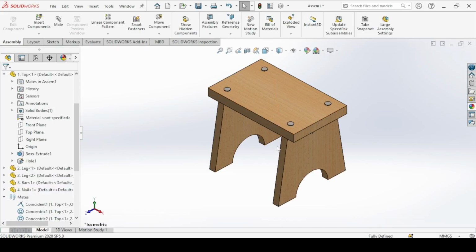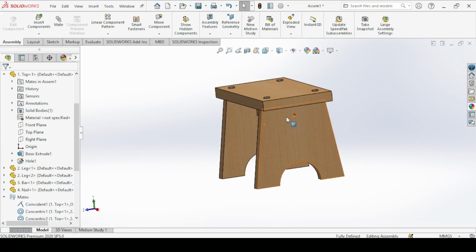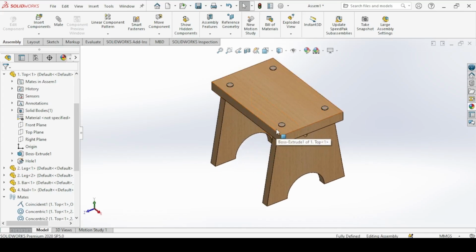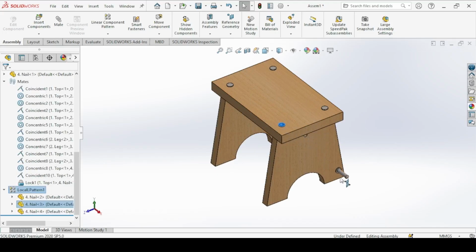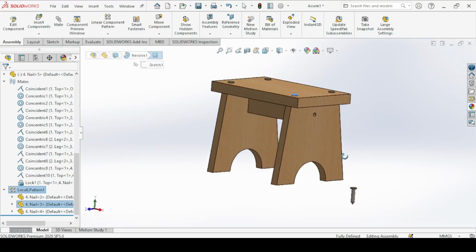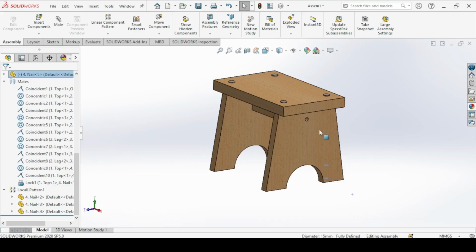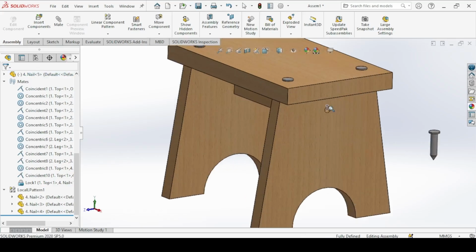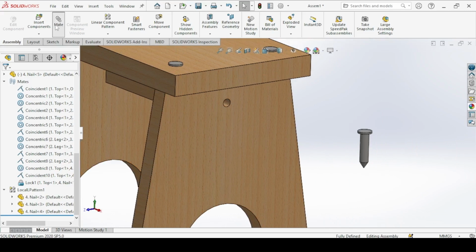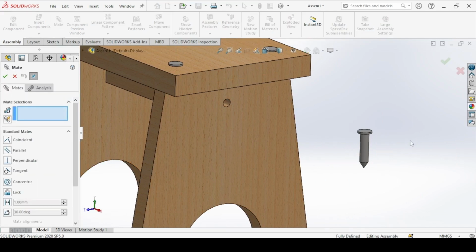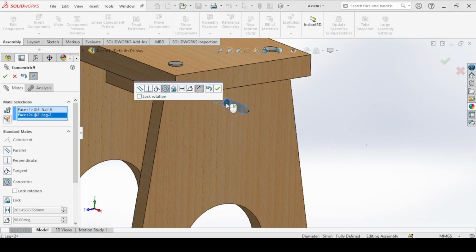so fully defined assembly, and we insert this nail. So to bring this nail, just hold the control key, click on this nail, and then move your cursor to this point. Now let's meet. So under standard meets, click on this nail, the round face of the nail, and then this hole. This is not how we want it to be, so we just flip meet alignment.